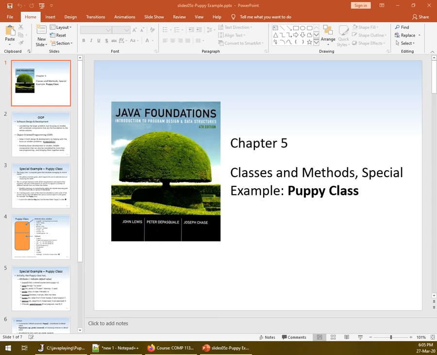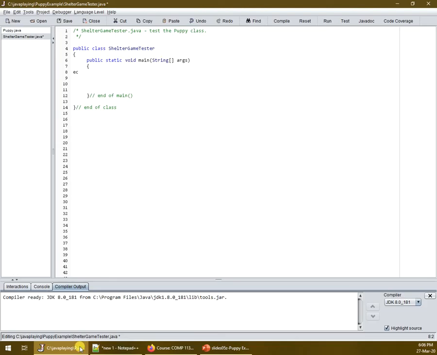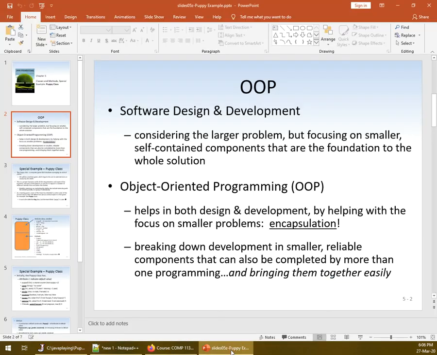So what are we actually going to be doing with the puppy class? Well, we're going to take a look at object-oriented programming from a design perspective. We're not just trying to solve a simple little problem, just display hello world. We're actually going to try and solve a problem. But when it comes to software design and development, when we're trying to solve these problems, we don't just attack the large problem right away. We don't just open up the Java environment. We don't just open up Dr. Java and then just start writing a program from the very beginning. No, we actually have to think about what we're actually trying to accomplish.